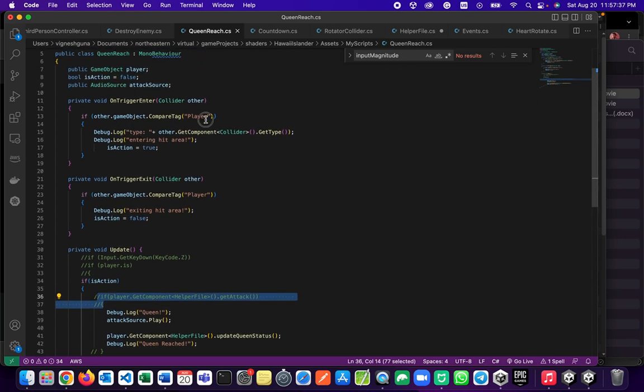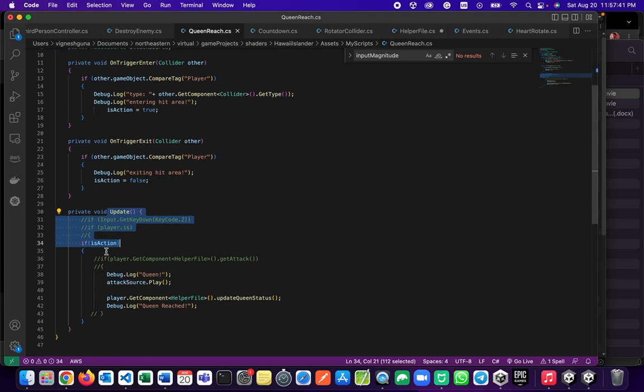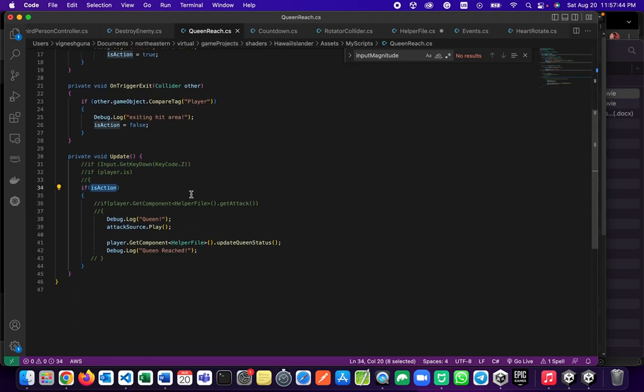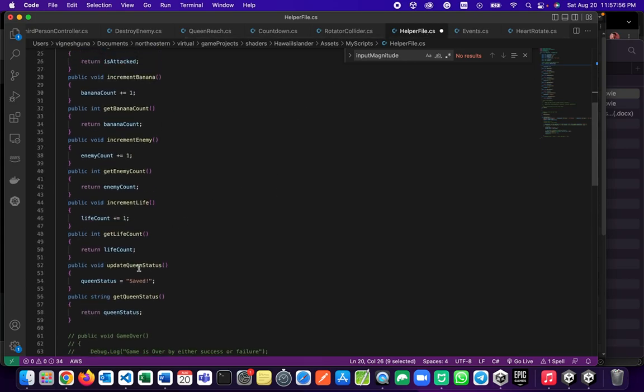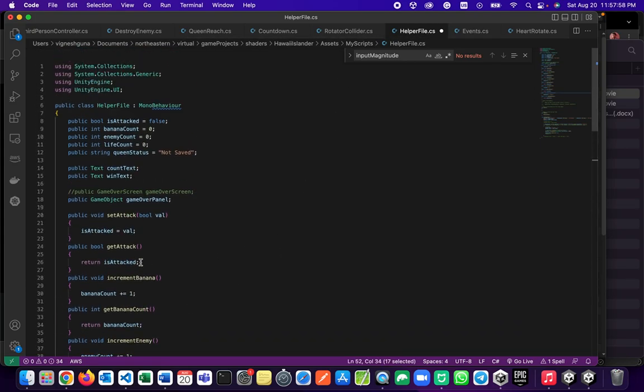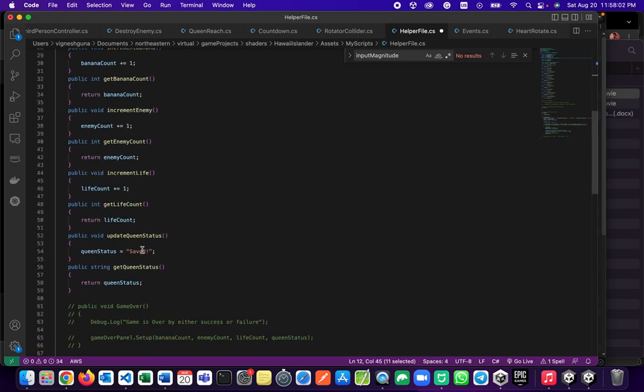For the queen we don't have this other if condition. If he enters itself, if he trigger entered itself, we are considering it as is action true, and obviously we will not destroy the queen. What we will do is just update our queen status. Queen status in helper file, we are updating to saved. Previously it was on the screen, not saved, now it is saved.